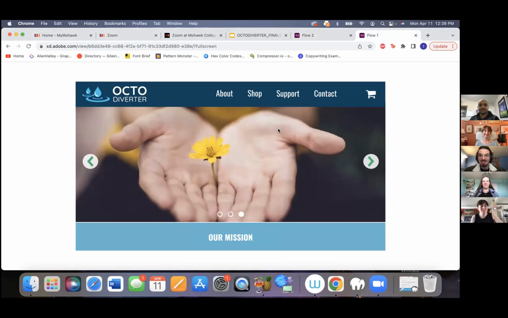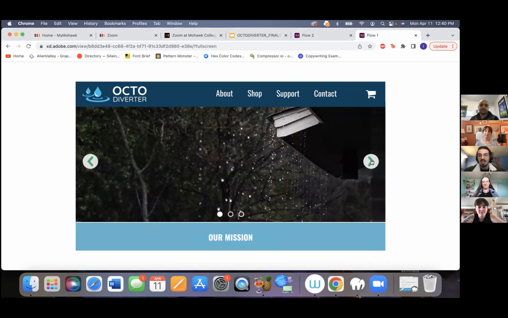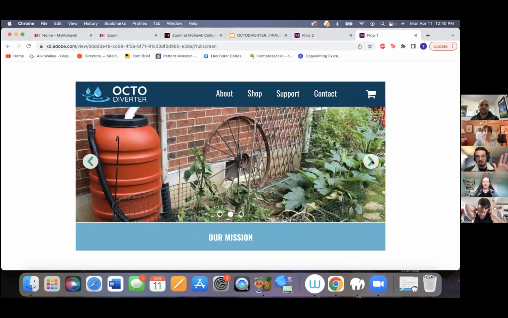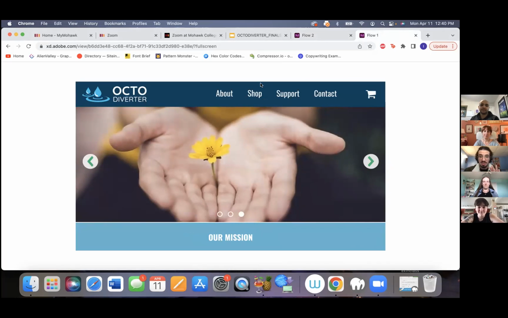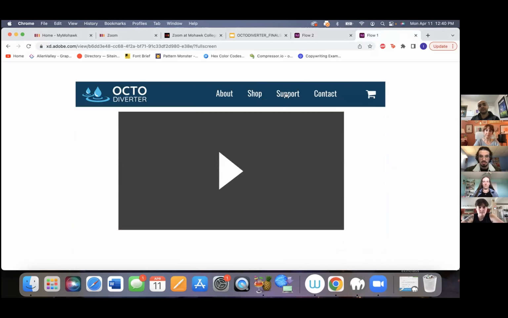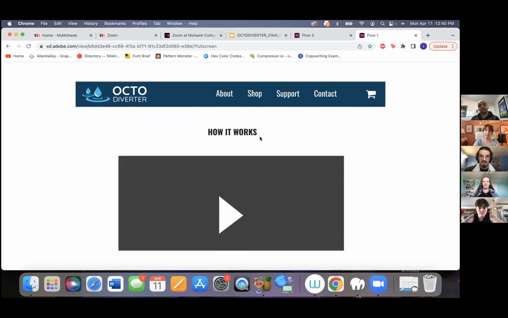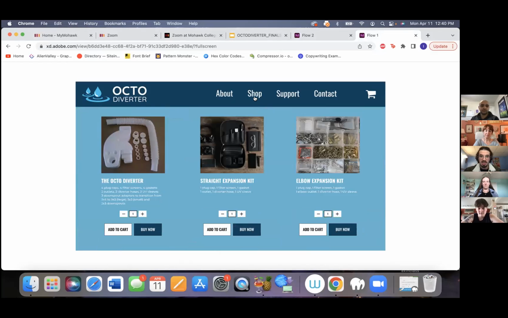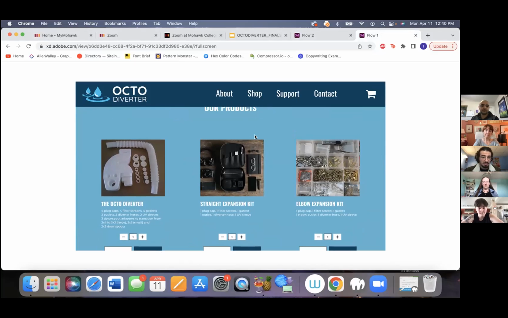Okay, so this is the main homepage of your site. You have the image carousel, which could also hold a video if you want, explaining different things about yourself or the product, but we just have images here for now. You have your navigation. This is a single scrolling site, so when you click on a link, it jumps you right to that area. Support will take you to how it works, and the shop link takes you to the shop area.